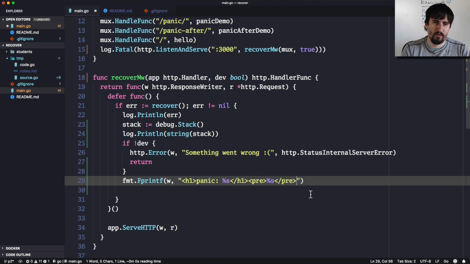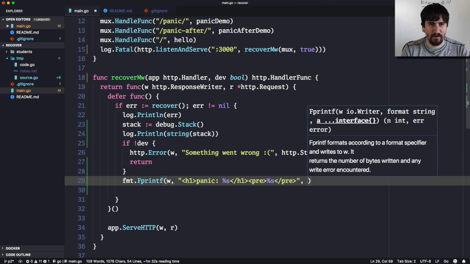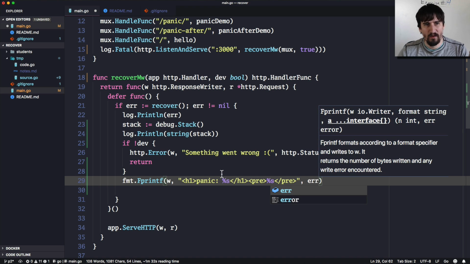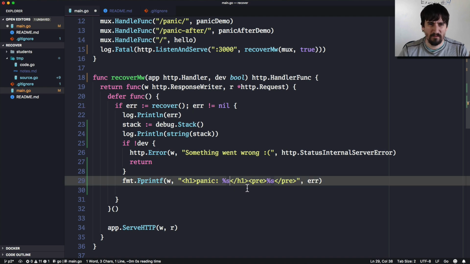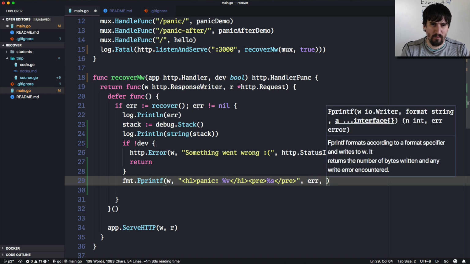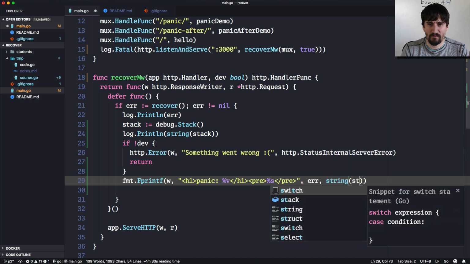And then we're going to pass in our variables here. So the first is the error. This error is coming from recover. It's whatever the panic was passed into it. And %s might not, maybe %v is better for that. So that should work for pretty much any value then. And then for the pre, we want to pass in a string version of the stack.